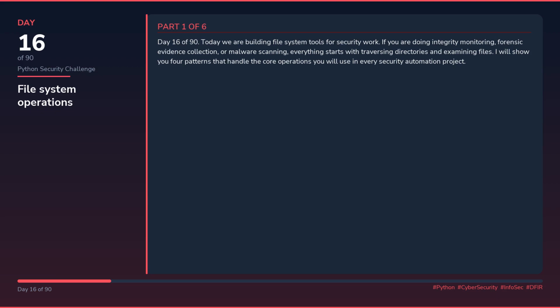Day 16 of 90. Today we are building file system tools for security work. If you are doing integrity monitoring, forensic evidence collection, or malware scanning, everything starts with traversing directories and examining files. I will show you 4 patterns that handle the core operations you will use in every security automation project.